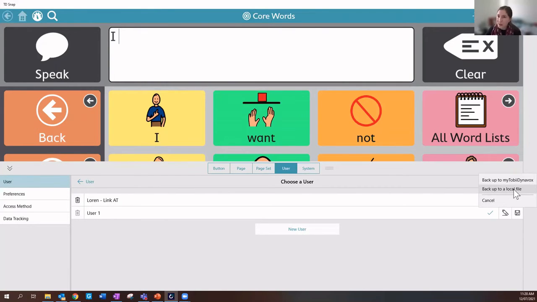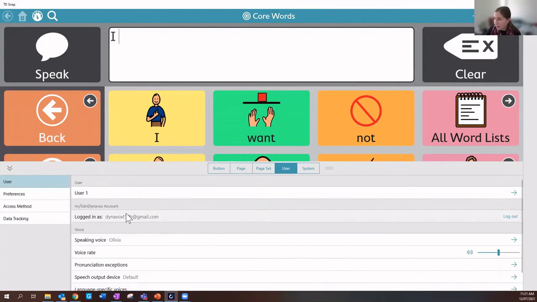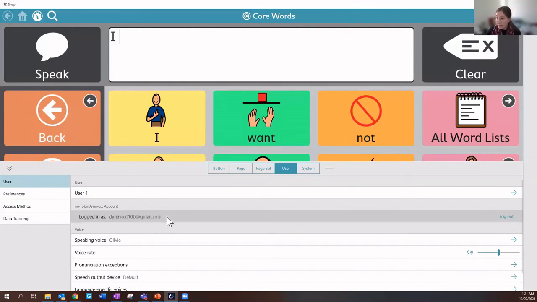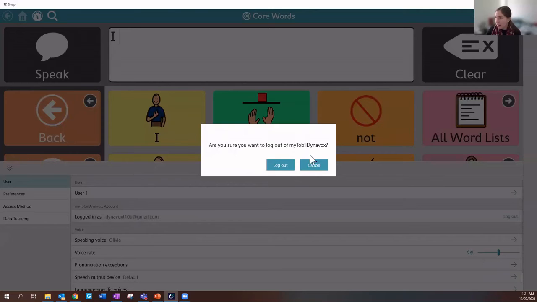which could be like a USB, and you can do it that way as well. Very handy if internet connections are not great. So that's one thing you can do within the user. We'll come back out. You can see that's my Tobii Dynavox account there, but that's how you would log in to make sure that you're in the right account.